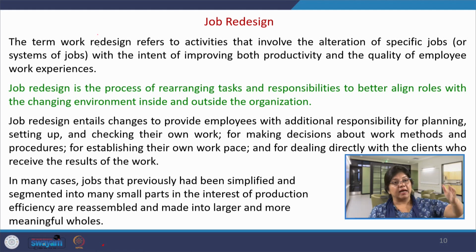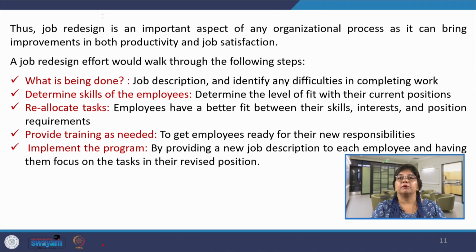So, if job design is one aspect to motivate employees, then as per the changing environment of the organization, job redesign is another aspect to motivate employees. So, how does this process take place? This requires some steps in one go, then only we can say that job redesign can be implemented.